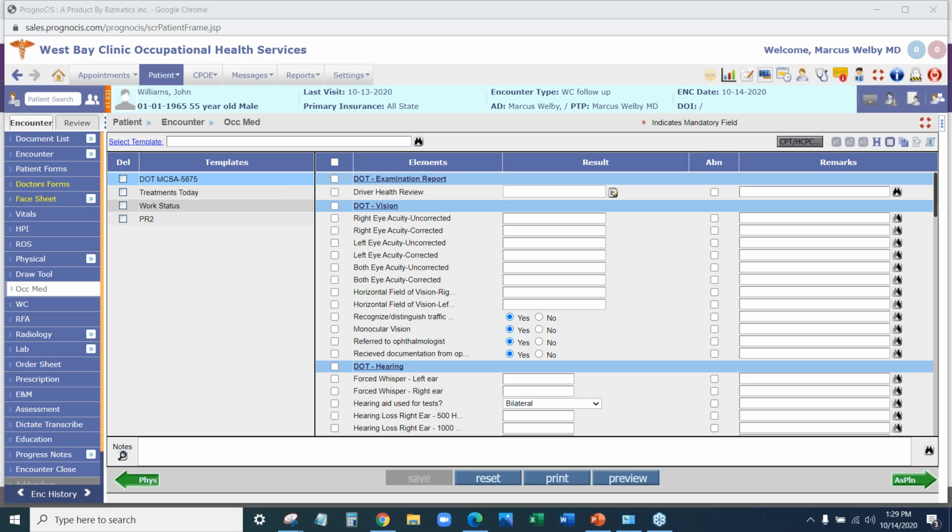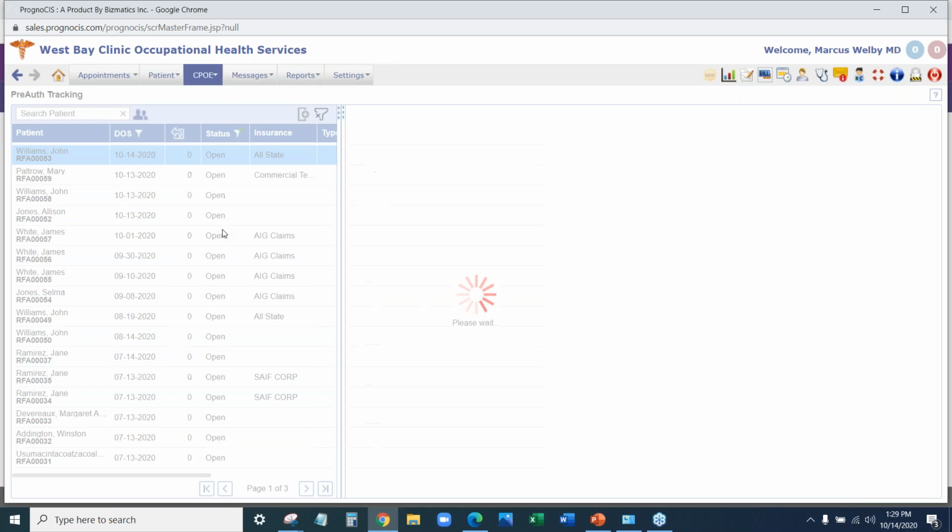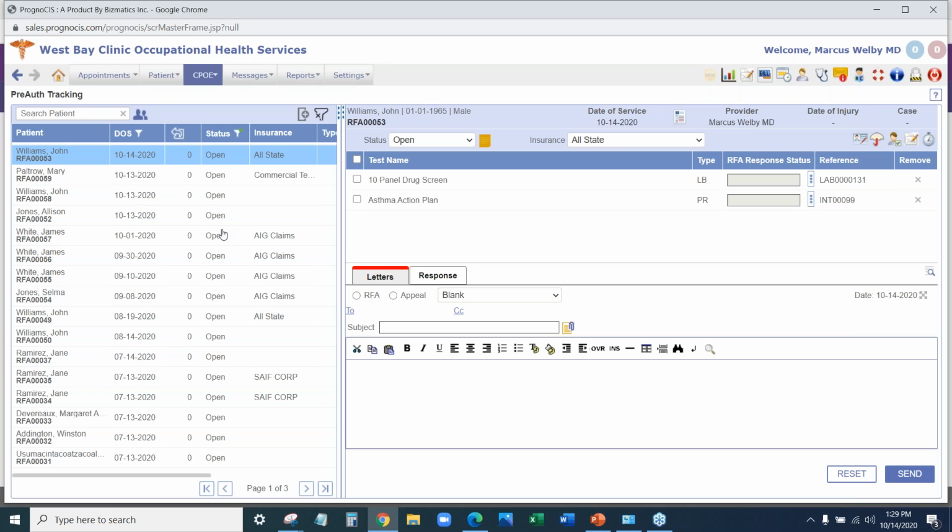So our last area in the system is the pre-authorization tracking. To access the pre-authorization tracking section, it's under the CPOE menu, and you'll see pre-authorization tracking. When they added this module, it was not turned on for most customers, so you may not see it in your database.